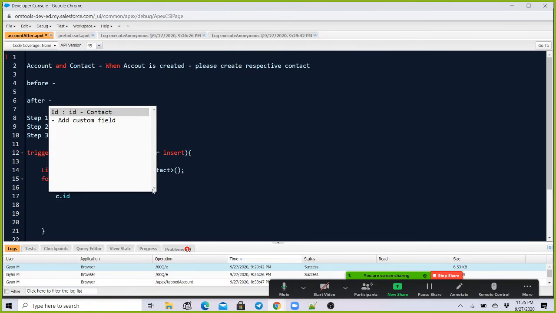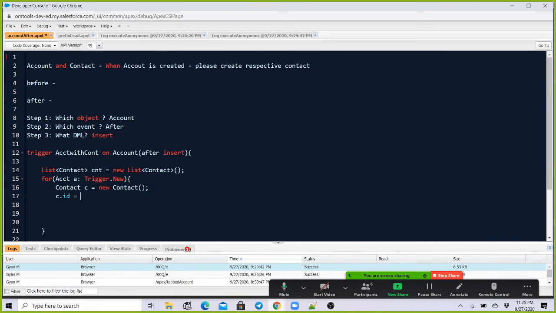c dot account ID will be our account ID. You should ask why we are doing this, why we are linking. Why are we assigning the contact with respect to the account ID here? Why are we linking it? Because whenever we create the account, we have to connect it with the contact. So that's why we are connecting.